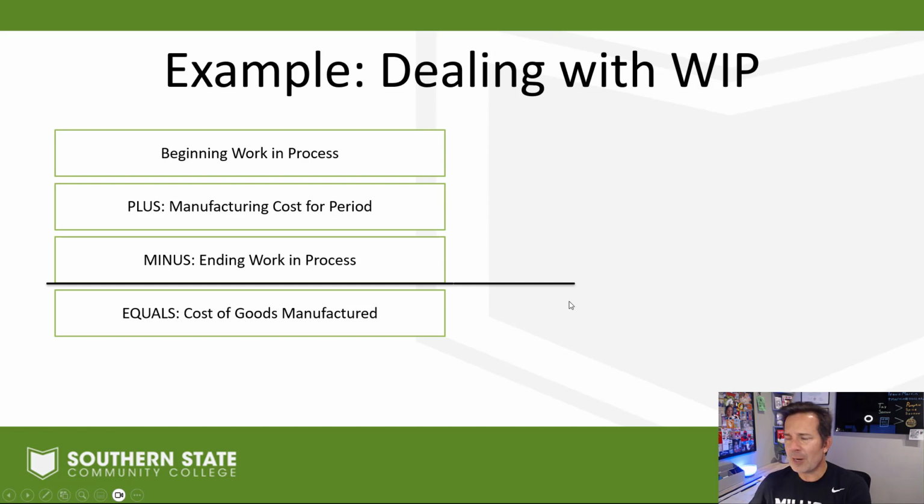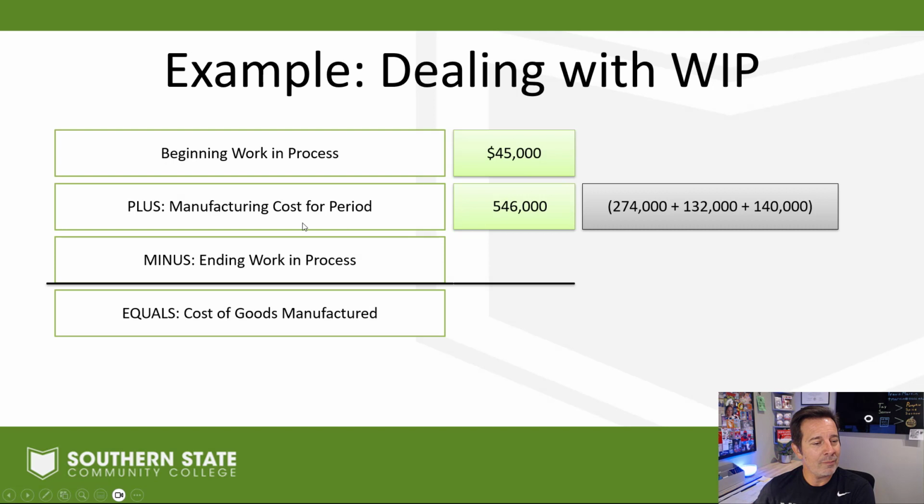So let's plug in a few numbers here from our problem. 45,000 beginning WIP. Our manufacturing cost for the period, we had 274,000 of material. The other two numbers I gave you. We calculated that 274,000 a few seconds ago. And then we're going to subtract out our ending WIP to get our cost of goods manufactured.